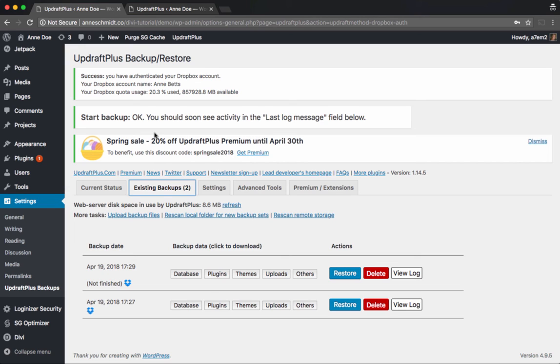And that's it. Your backups are now configured to run automatically, and that should bring you some peace of mind as you continue to manage your website.